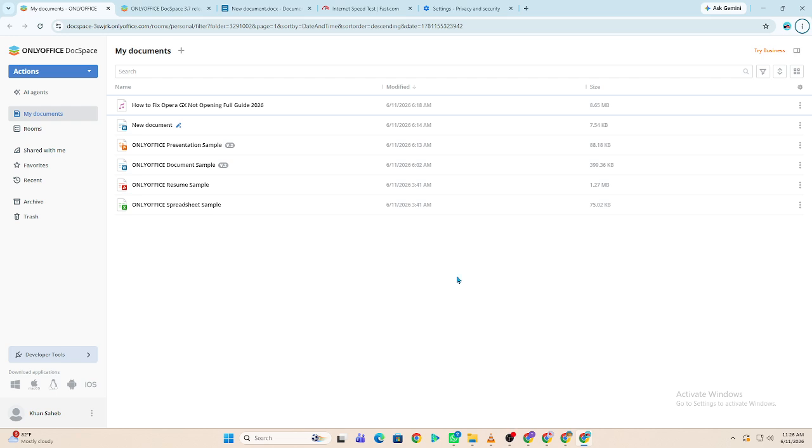Hey everyone, if OnlyOffice installation is failing, stuck midway, or showing an error message during setup, don't worry. In this guide, I'll show you several simple fixes to help you install OnlyOffice successfully.